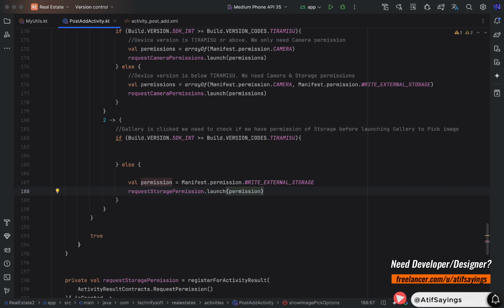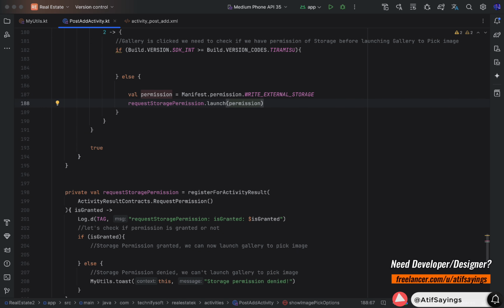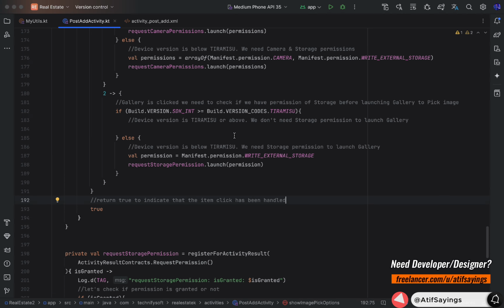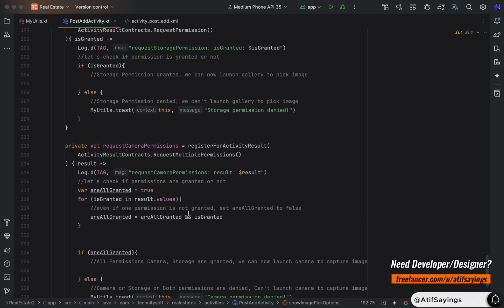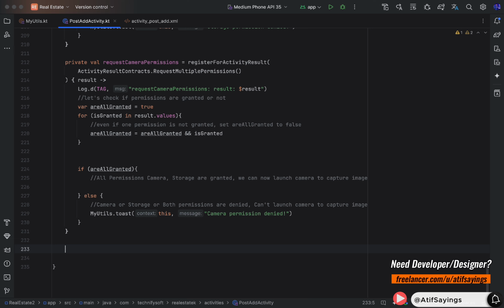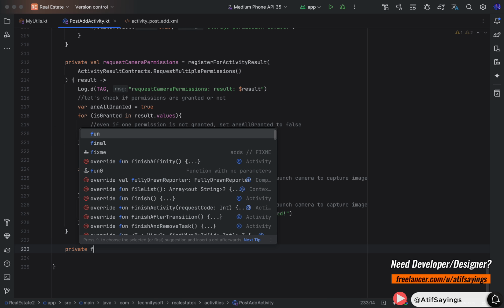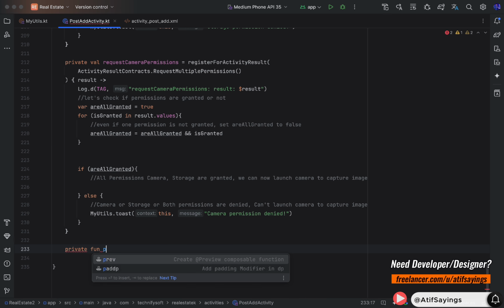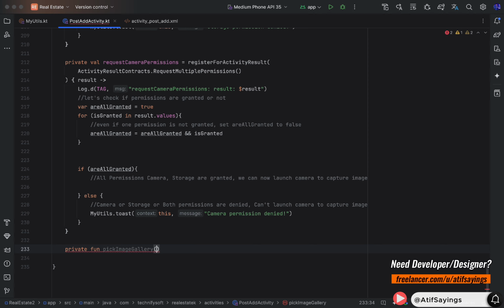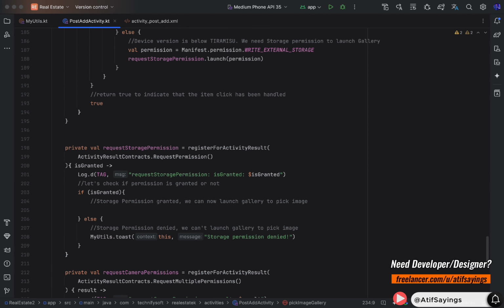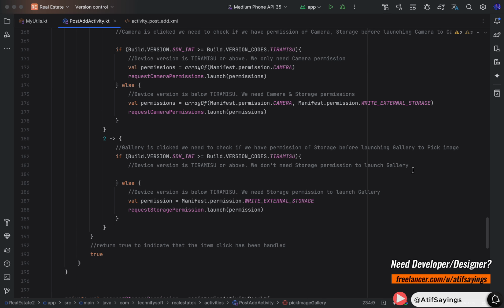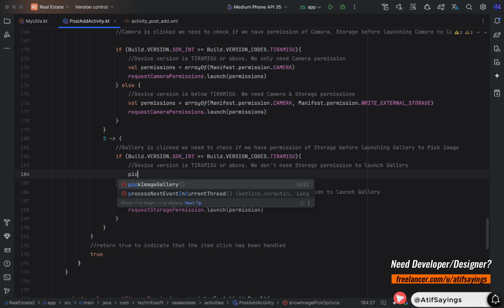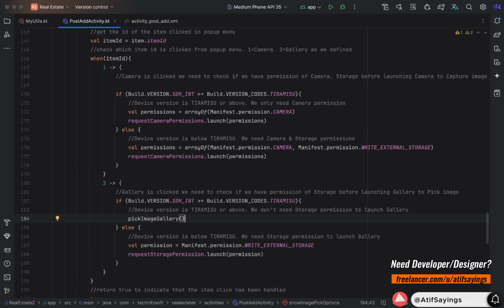So far, we have shown the pop-up menu containing the options of camera and gallery by clicking the Pick Images text view. We have also handled the permissions. Now we are going to create a function to pick the images from the gallery. Private function pickImageGallery. Now we need to call this function in the gallery menu item selection, pickImageGallery.